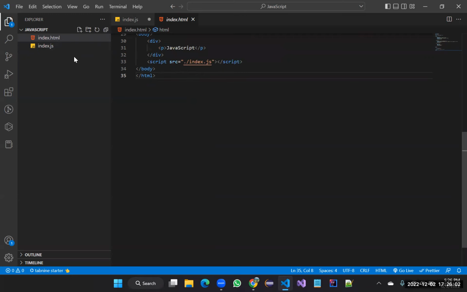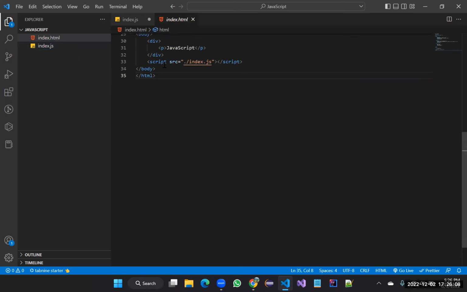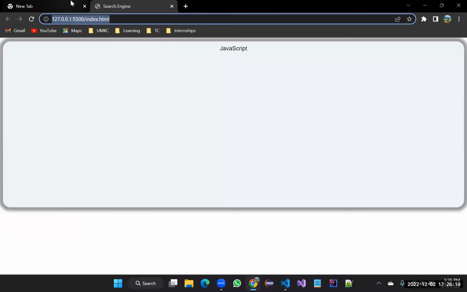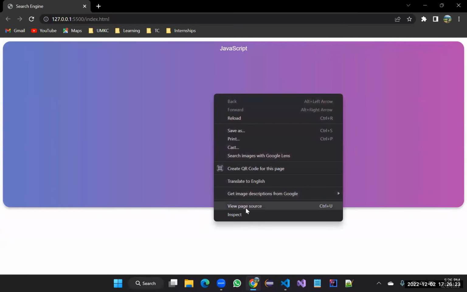I have two files here. One is the index.html file and the other is the index.js file, which is an empty file. I have included this index.js file by using the script tag in HTML. I'll try to run this in the browser. You can see the output is being rendered to the user. Just inspect this.